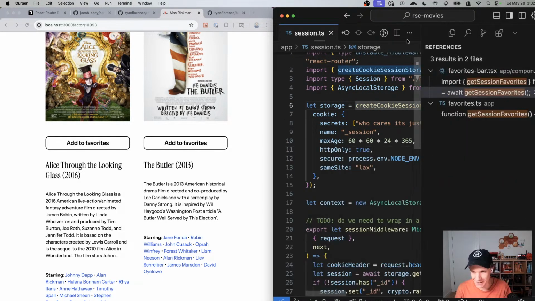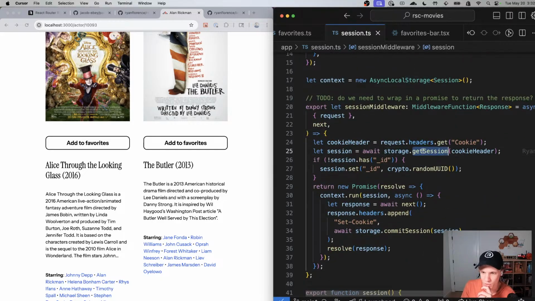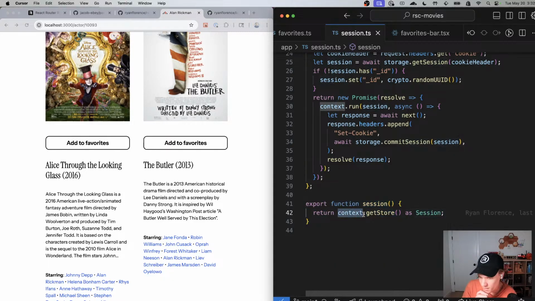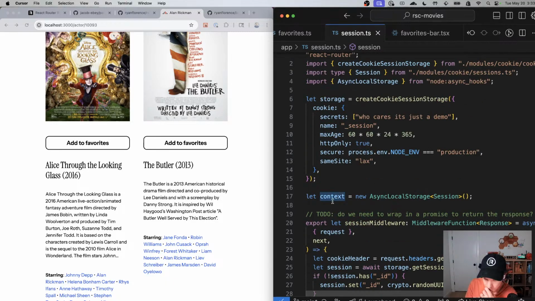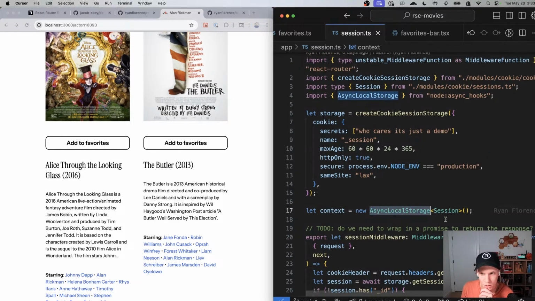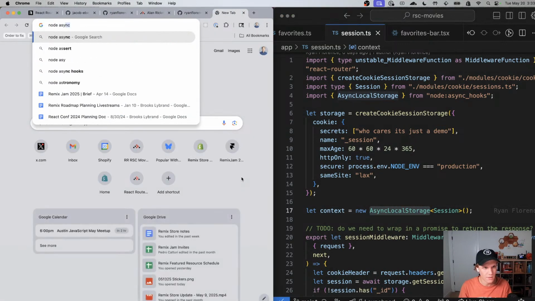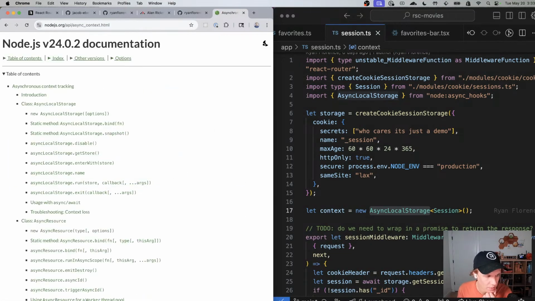All right, anyway, back to sessions. How do sessions work again? Okay, so you create the cookie session storage. This gives you this storage, right? You can do a get session, you can do a commit session. So he's got this function that's just doing session context dot get store. So what is this context? Okay, so this context is just async local storage. That's how Ryan likes to do this, and this makes sense. So with async local storage, let's just look at it in case people don't know exactly how it works. It's pretty cool, but it's also a little bit magic.